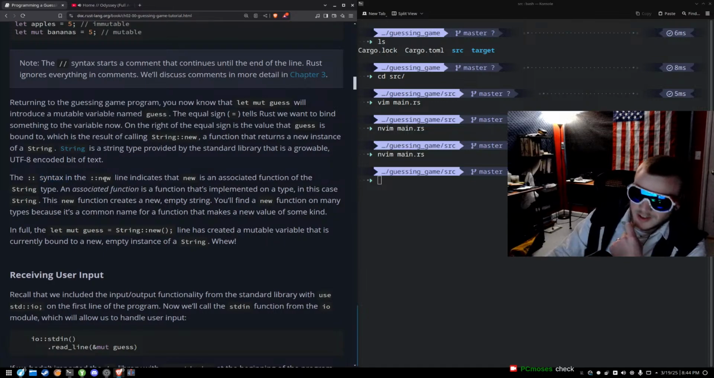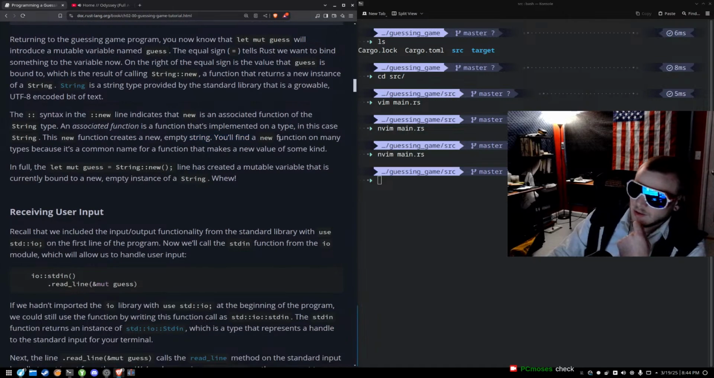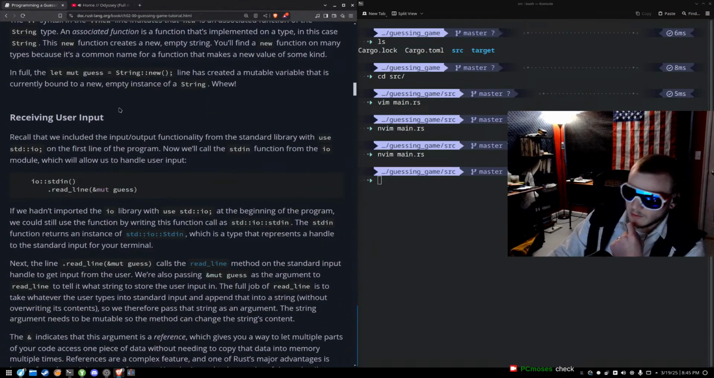The double colon syntax in the ::new line indicates that new is an associated function of the String type. An associated function is a function that's implemented on a type, in this case String. This new function creates a new empty string, and you'll find a new function on many types because it is a common name for a function that makes a new value of some kind. In full, the let mut guess = String::new(); line has created a mutable variable that is currently bound to a new empty instance of a String.